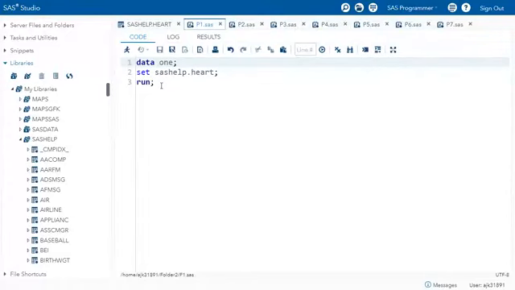Always remember, in SAS there are 2 steps. One is the data step, which I am showing you right now, and the other is the proc step. I will talk about the proc step later. Now, what does it do in the data step? The data keyword helps you to create a new table named one. The set keyword helps you to read from the pre-existing data.